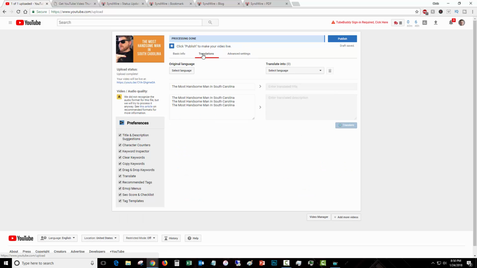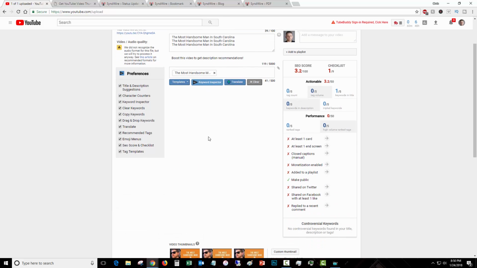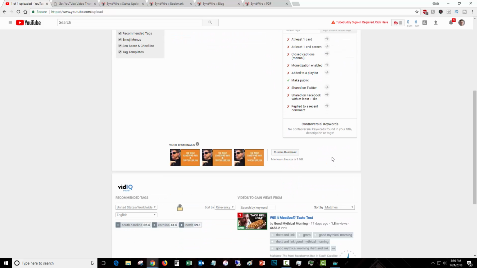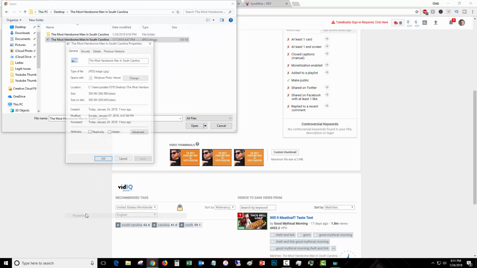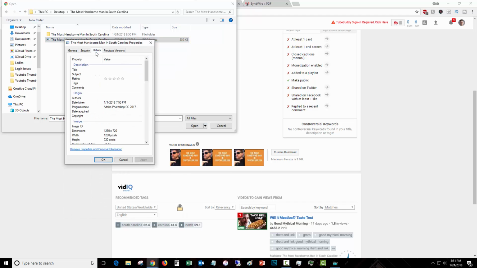Then we're going to go to translations here, and then here comes the money. We're going to go to custom thumbnail, and we have an image that has our keyword in it too. Now we're going to repeat the same process on the image. This will only work on a JPEG image, or at least it won't work on a PNG, so make sure that your image is a JPEG.